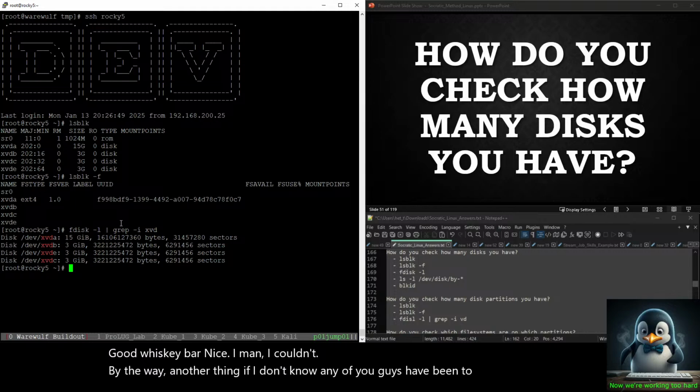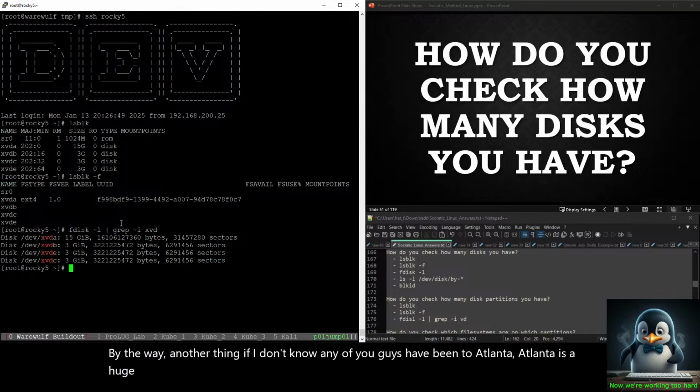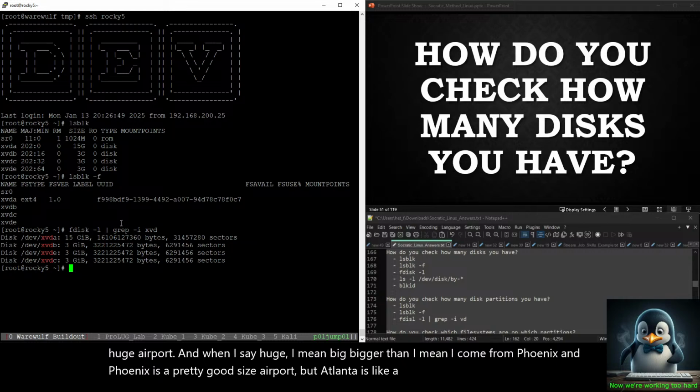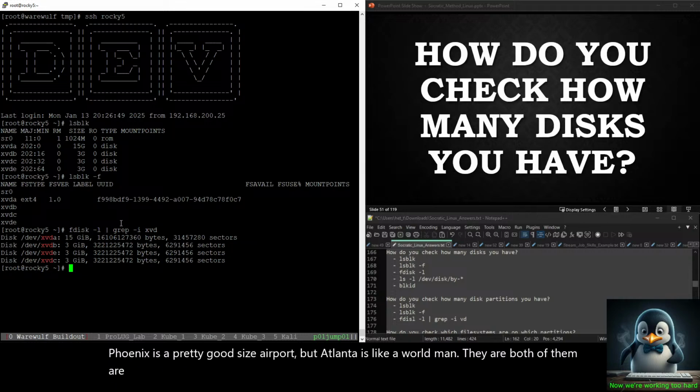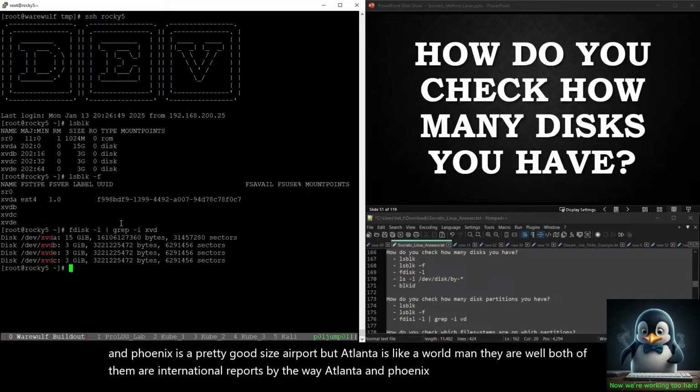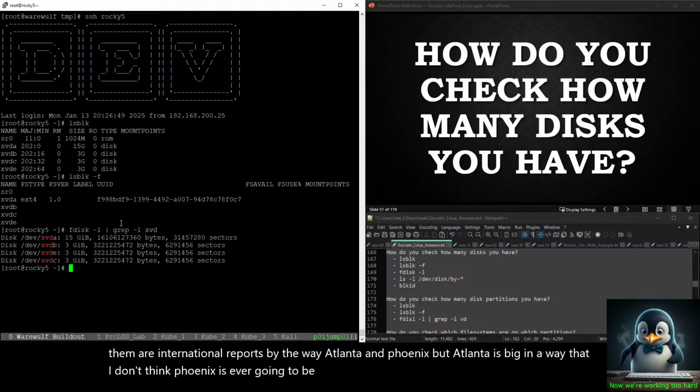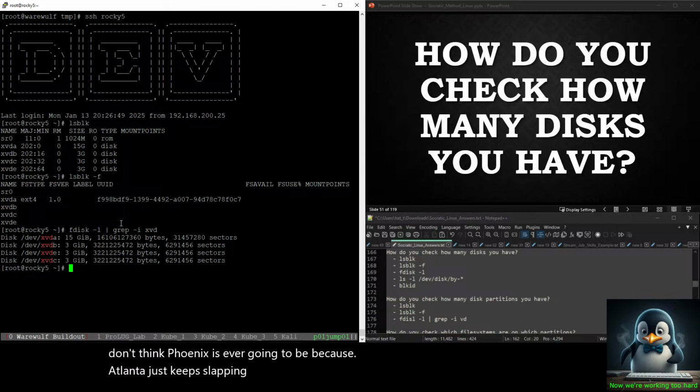Atlanta is a huge airport, and when I say huge, I mean bigger than... I come from Phoenix, and Phoenix is a pretty good size airport, but Atlanta is like a world. Both of them are international airports, by the way, but Atlanta is big in a way that I don't think Phoenix is ever going to be, because Atlanta just keeps slapping terminals on the end of stuff, I guess. Eat oysters at the airport bar.